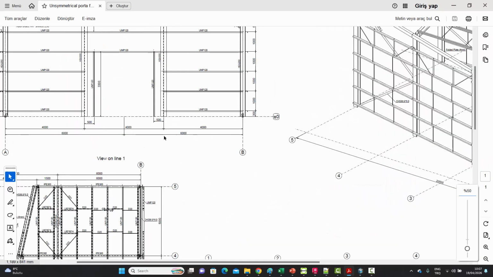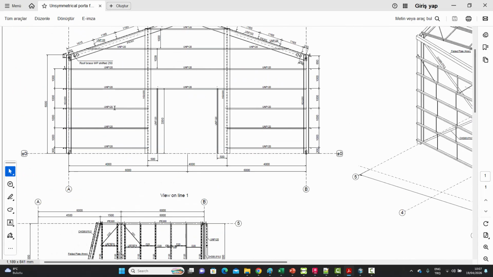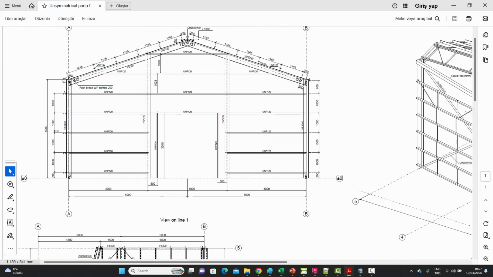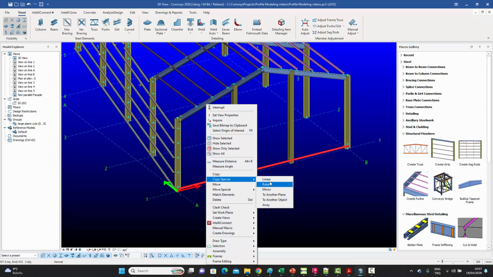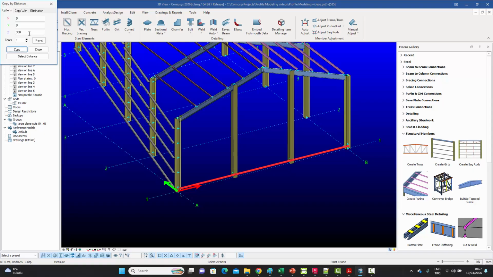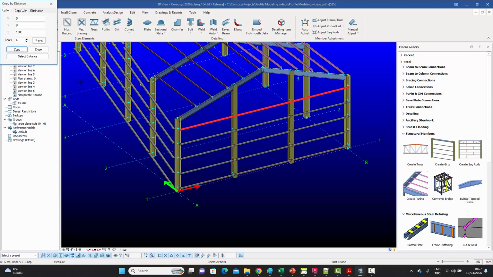Let's zoom in over there. We can see it's 1,000, 1,000, 1,000, 4 more. We'll empty out this area later. We just copy them first. So we've got 4 more at a distance of 1,000. So let's just do that. Copy, linear, make it 1,000. 4 more copies, like that.